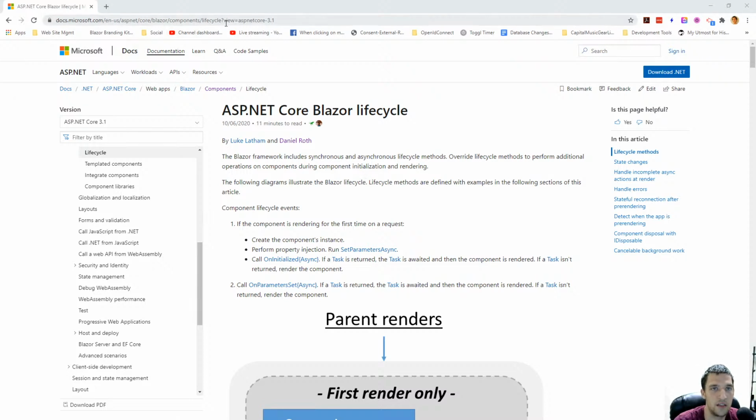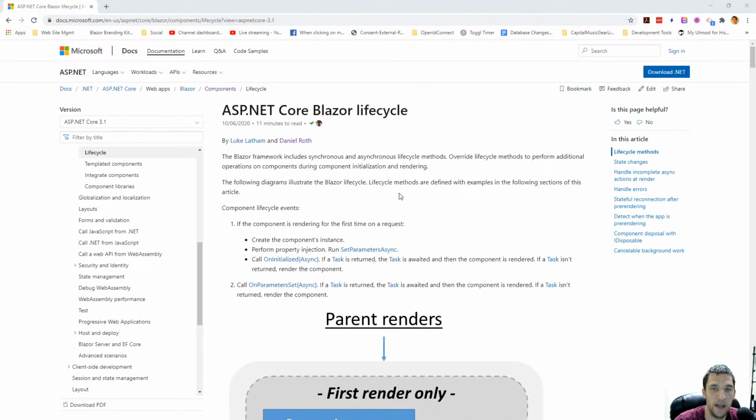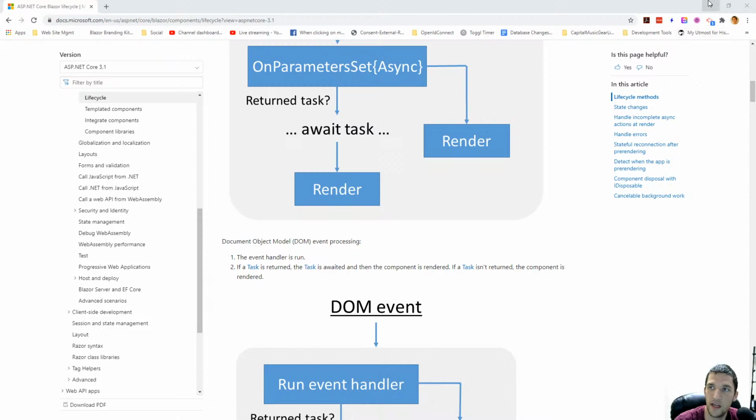So I've linked this in the description. This is the ASP.NET Core Blazor Lifecycle official documentation, and you can read through that on your own. And basically, we're going to go over what this document goes into depth on today.